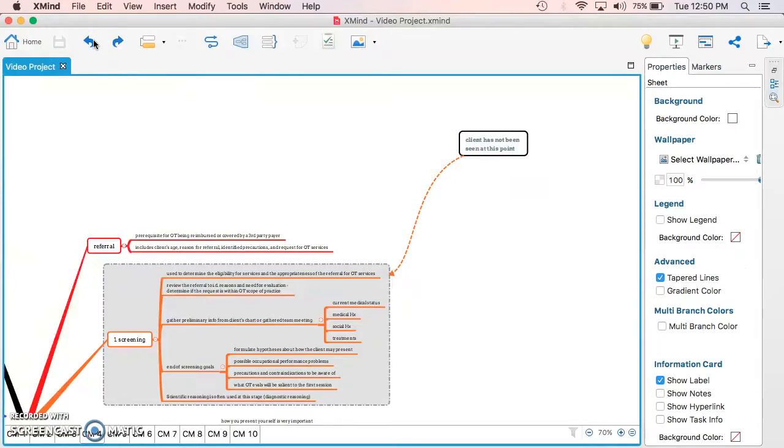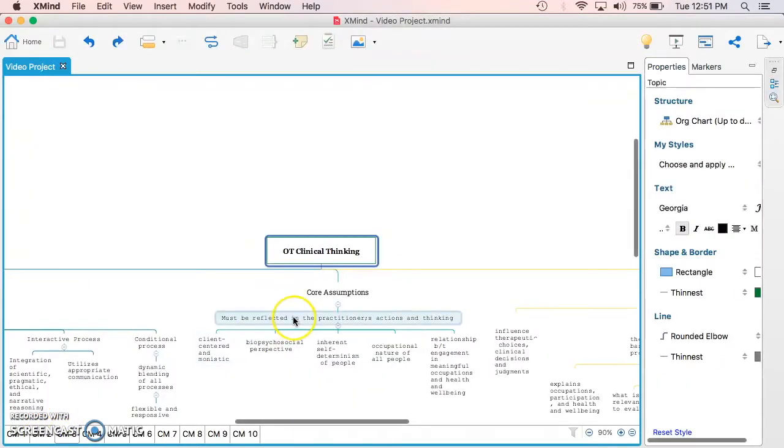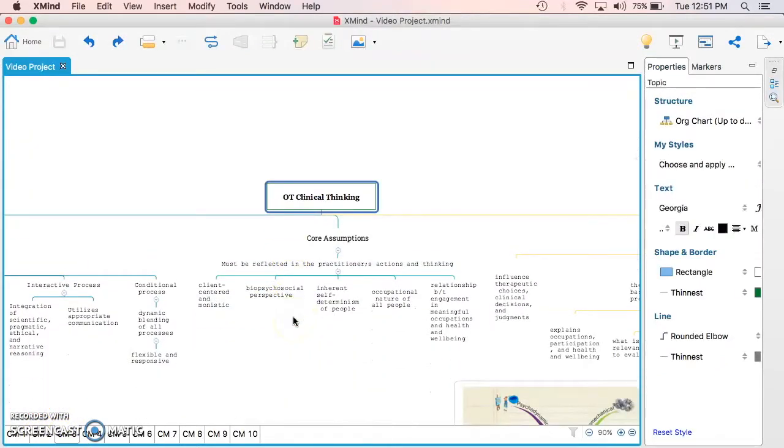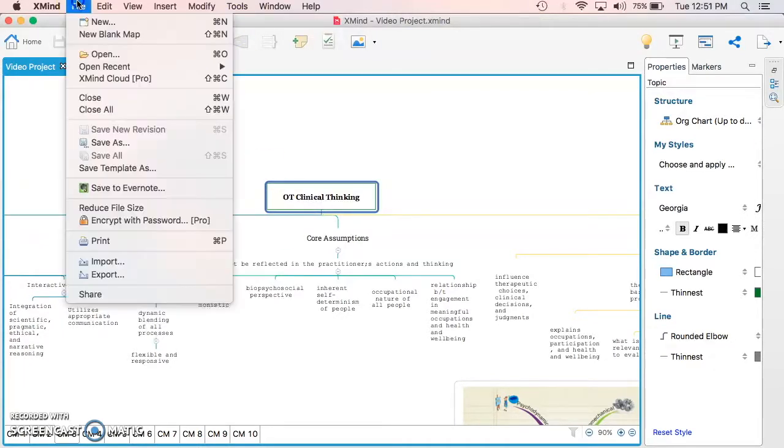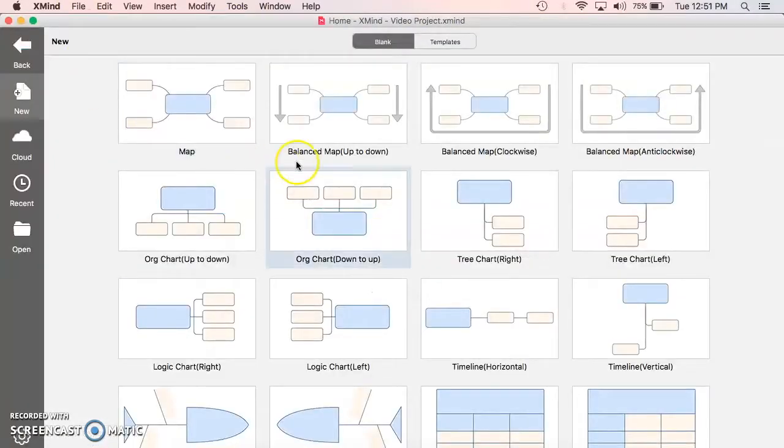So the next map I'm going to show you is called an organizational chart. The up to down, this one right here. So this is actually now my favorite type of map to use, and is the one I used to create my last 2 concept maps for this class. If you go to File, New, you can see it right here. It's this one.